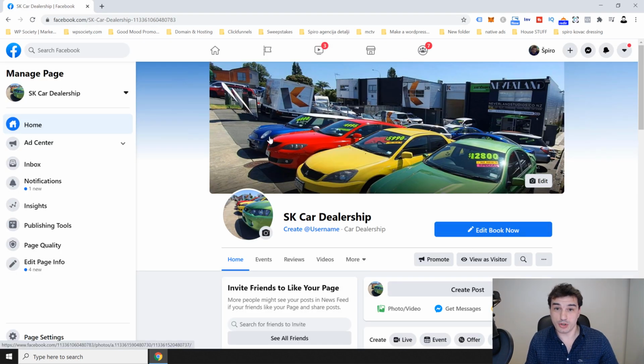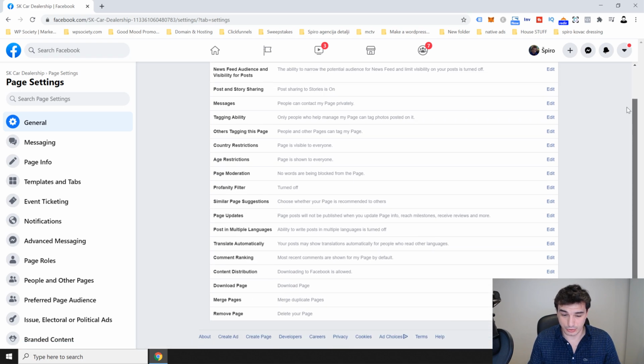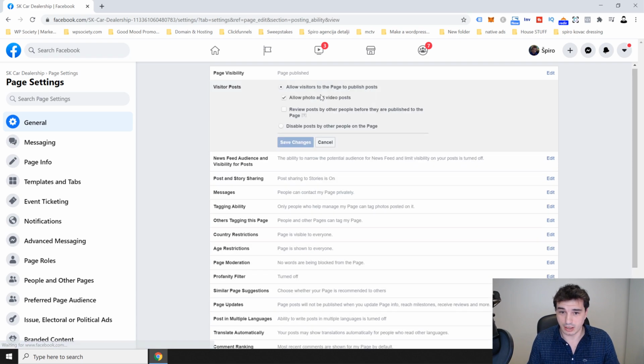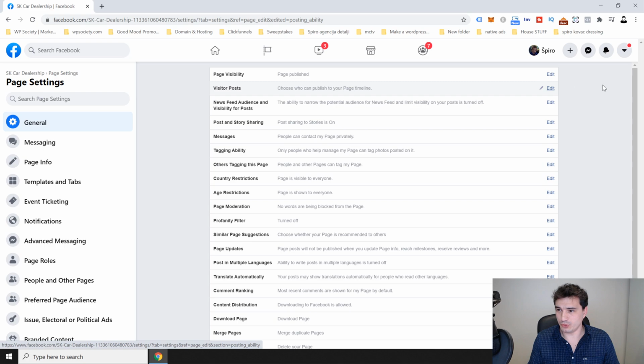Alright guys, now we're going to the not so fun part. We're going into the page settings. To get into the page settings, go into the bottom left corner and click on page settings. And this will take us into the general settings page. General settings are usually basic things like what visitors can do. For example, anyone can post to our page right now. If you want to disable it, you're just going to click over here, disable posts from other people on a page, and click save.